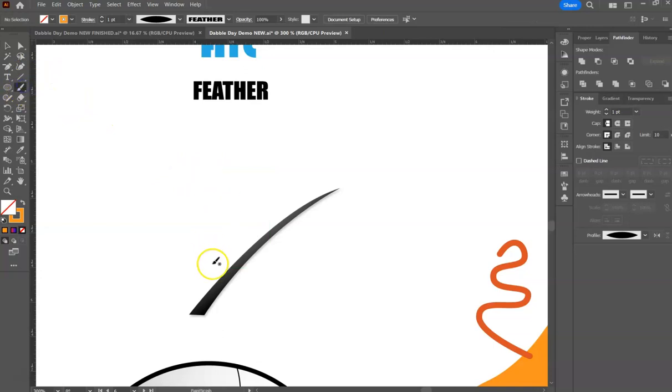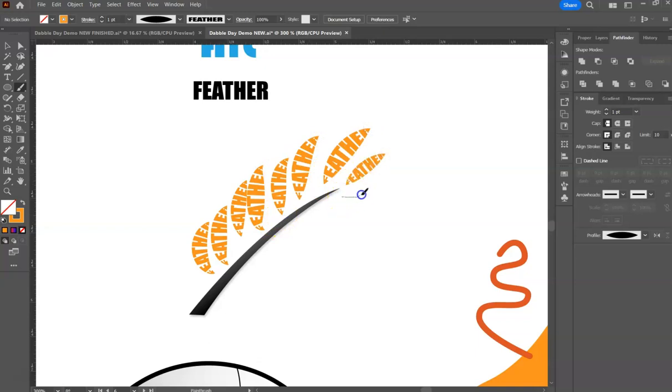So go ahead, kind of draw yourself a little feather. And the more you pull these, the longer they're going to be. And you have a lot more control here with a tablet. If you're zoomed out too far, you don't really have too much control. But you can also change the color of these. That's just kind of creating a little art brush.